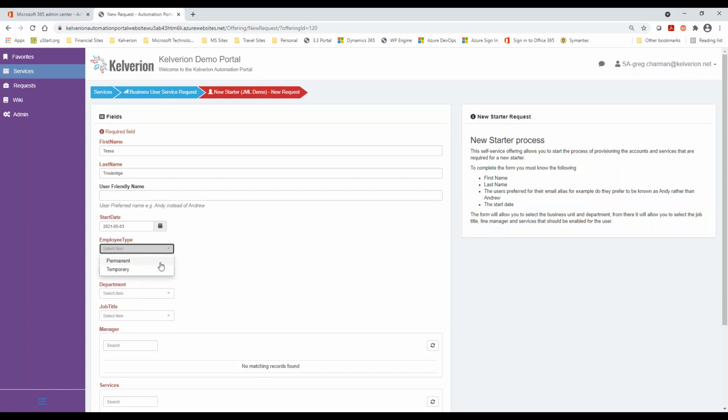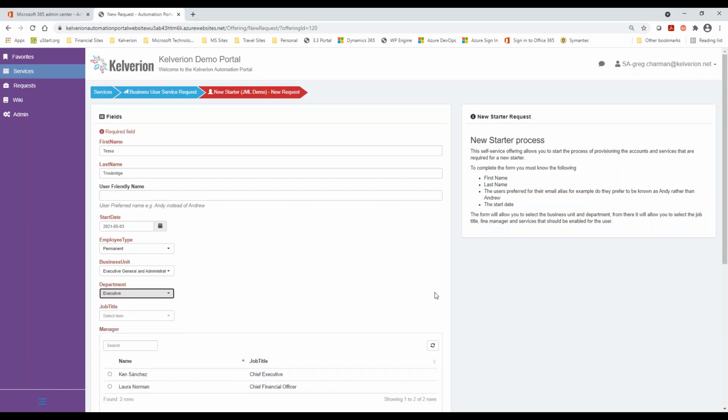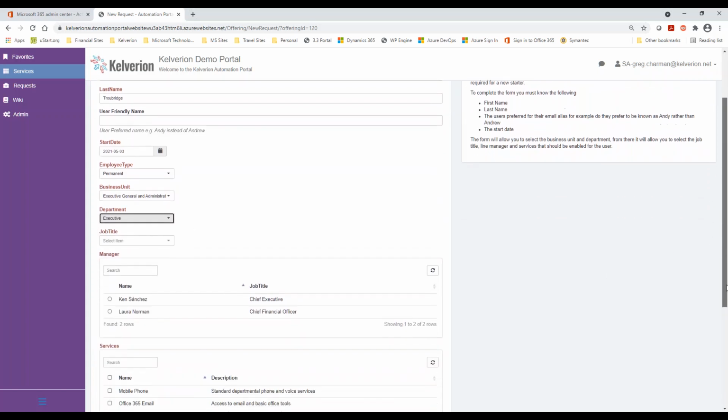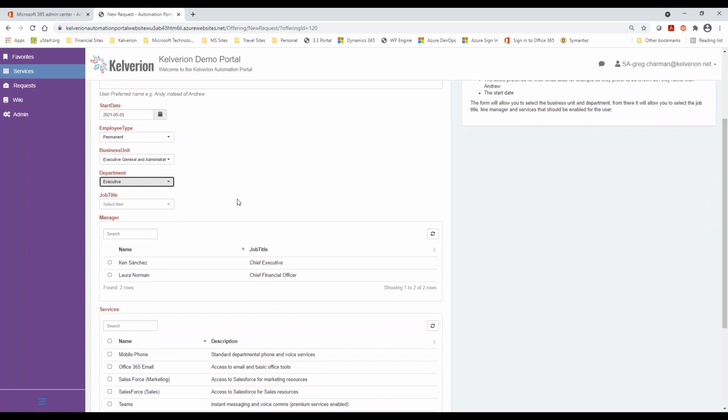It's going to be a permanent employee. Business unit, well, they're going to be part of the executive and general administration, as you would expect. Department, they're going to be part of the executive. As I bring that piece on, we can bring and identify the people who are already in that department, and I can start picking roles.